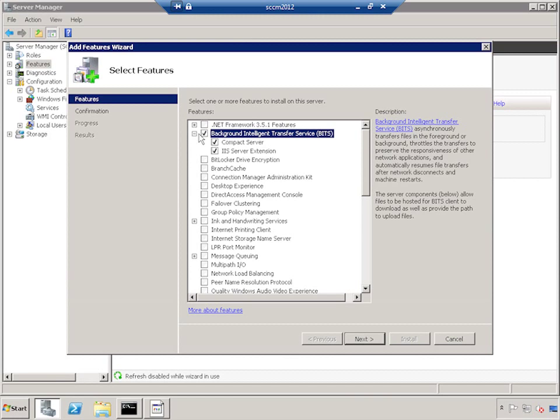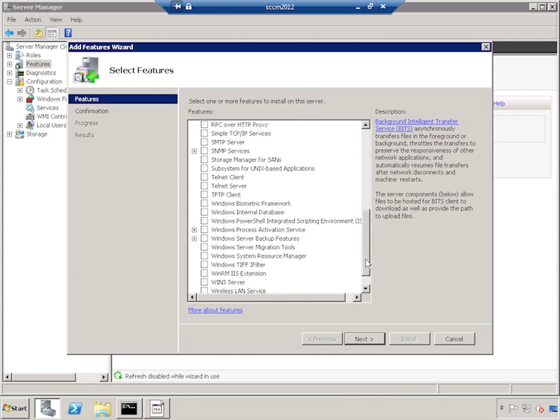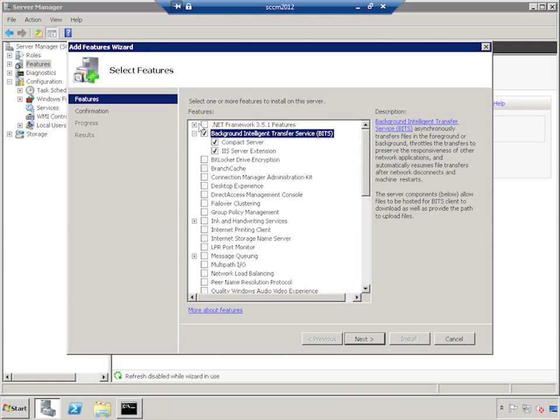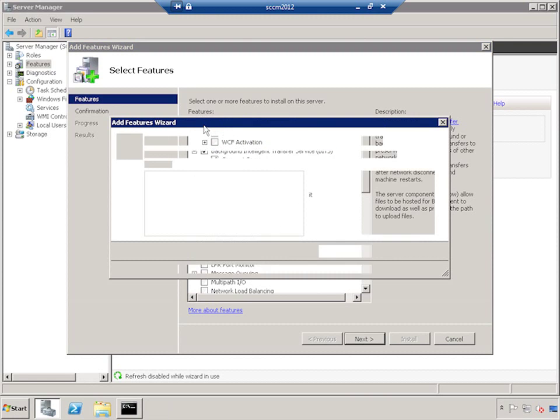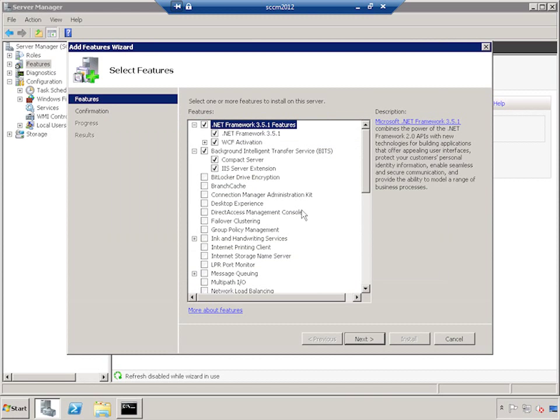Background Intelligent Transfer Service is an intelligent way for applications to be able to transfer data over the network and be able to survive restarts and all that other good stuff. And then we have WCF activation. Sorry, that's going to be at the top of the list. And we're going to find that under .NET 3.5.1, which we need anyway. So we're just going to go ahead and add it, as well as everything that's required in order to support the .NET Framework 3.5.1, including WCF activation.